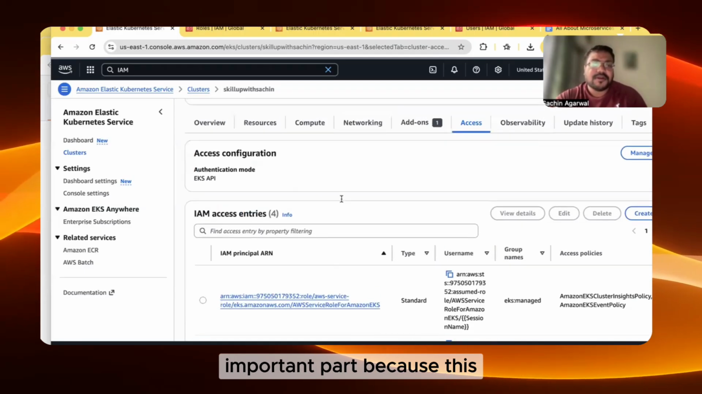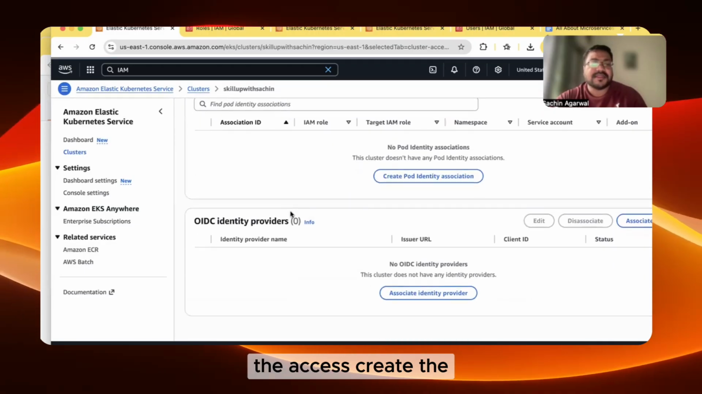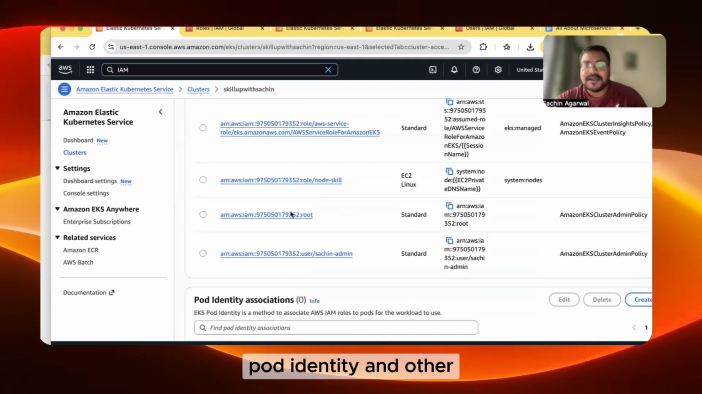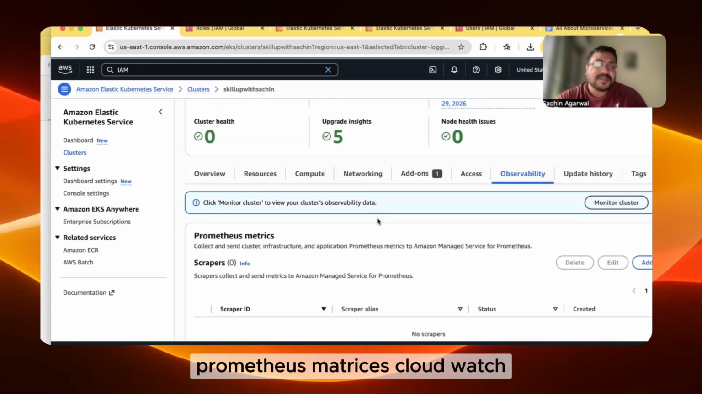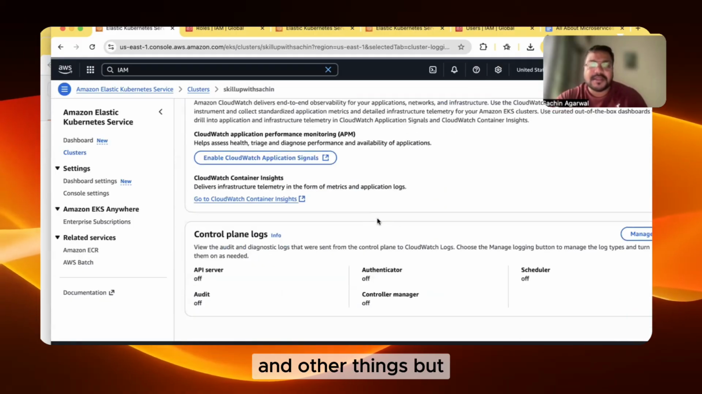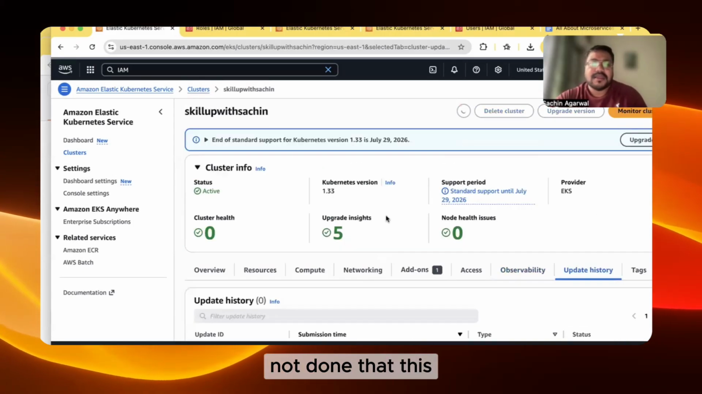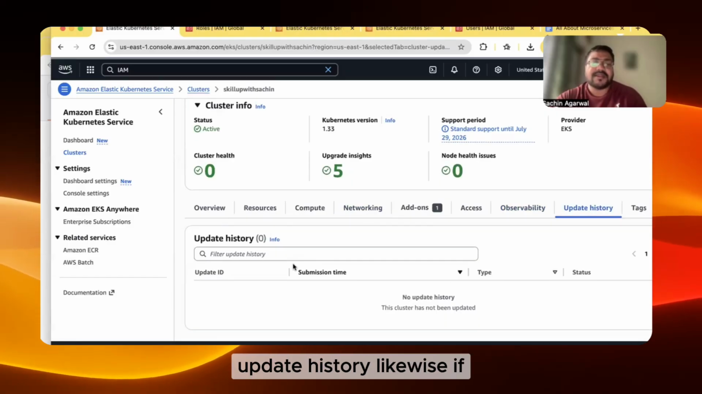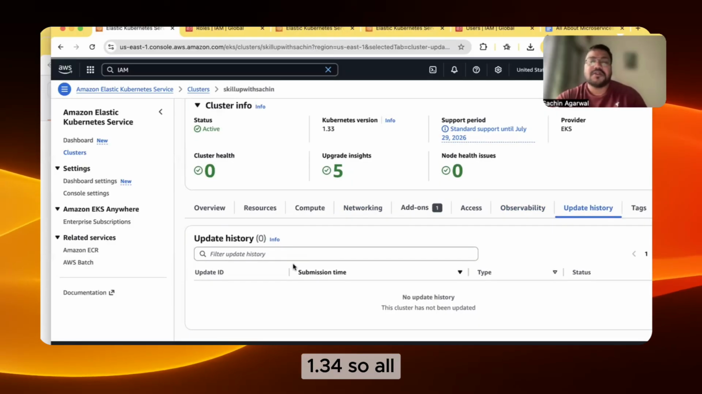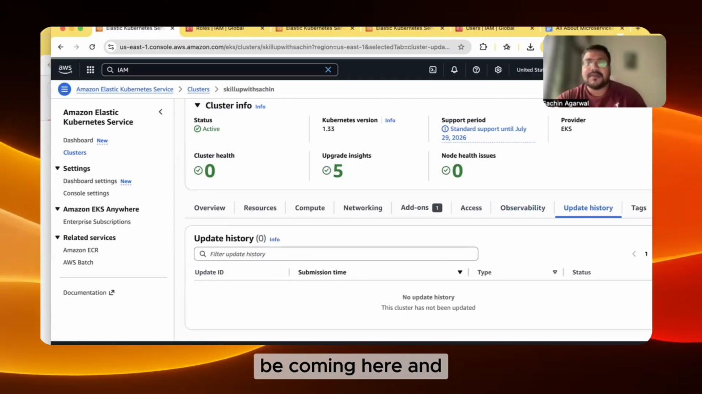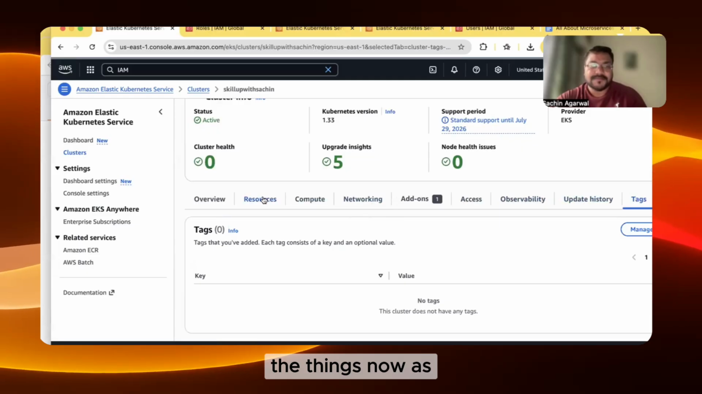Access is again an important part because this helps you to give access. This helps you to create the access, create the pod identity and other things. Observability, you can set up Prometheus metrics, CloudWatch and other things, but we don't want to do it this way, so we have not done that. This will tell you the update history. Likewise, if you upgrade from 1.33 to 1.34, all those update histories will come here. And here you can create tags so that you can filter things out.